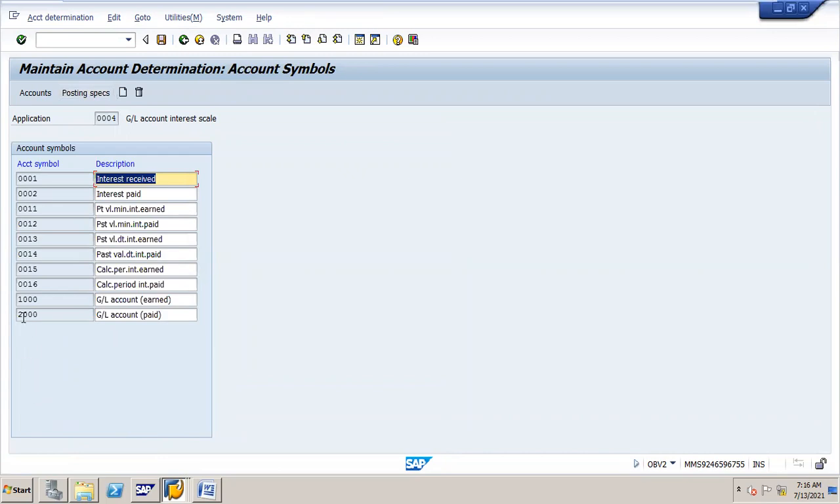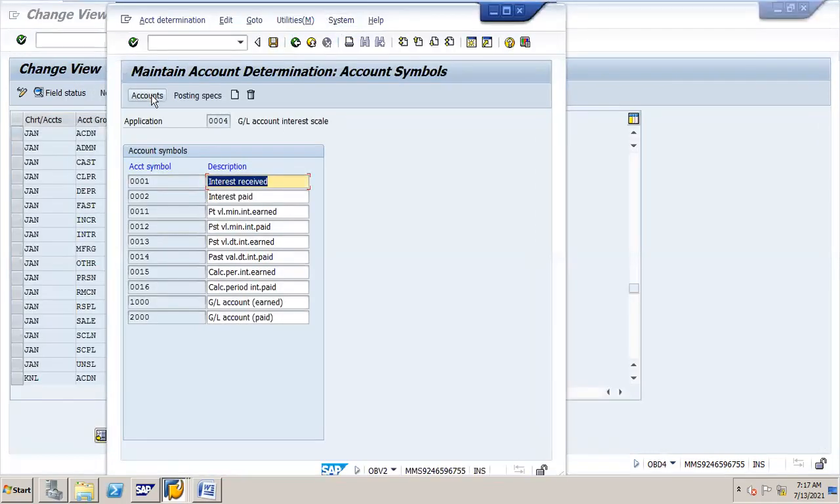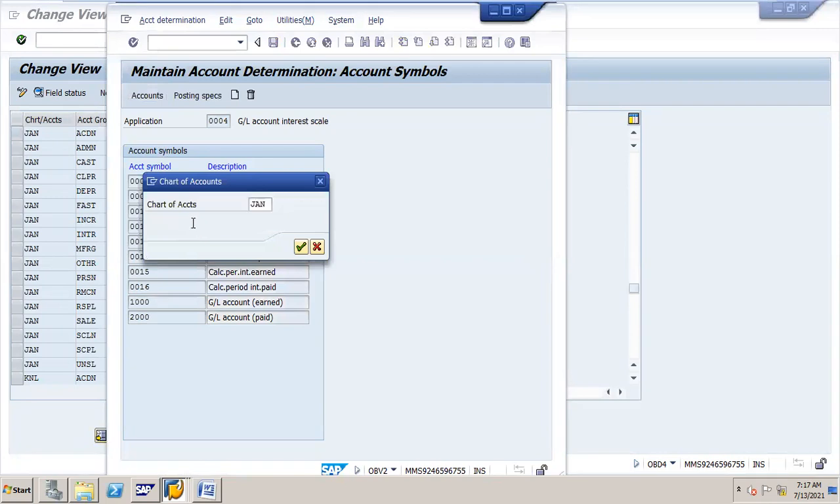Symbols, why do you need them? By using the symbols, we have to assign the GLs. Suppose 2000 account symbol. By using this 2000 account symbol, we have to assign the loan GL account, that is 1,300,000. By using Z002, we have to assign the interest account. So by using this account symbol, the system is able to determine what type of GL it is, whether it is interest GL or loan amount GL. Okay. So just go for accounts.